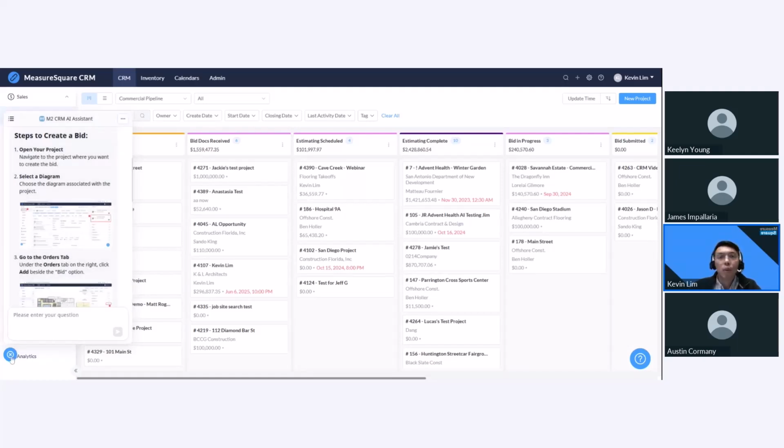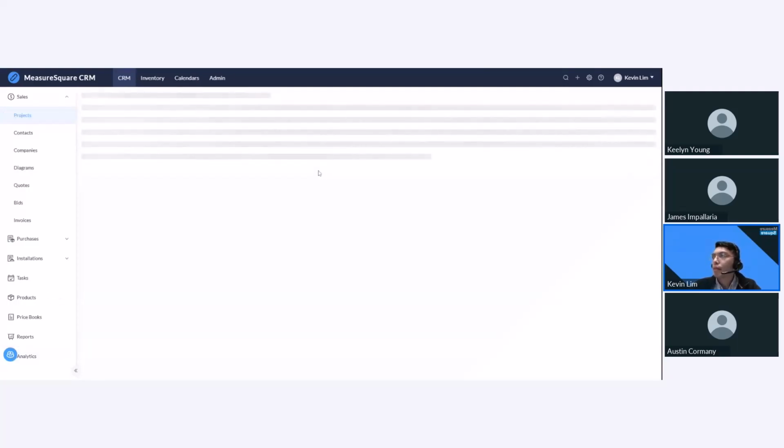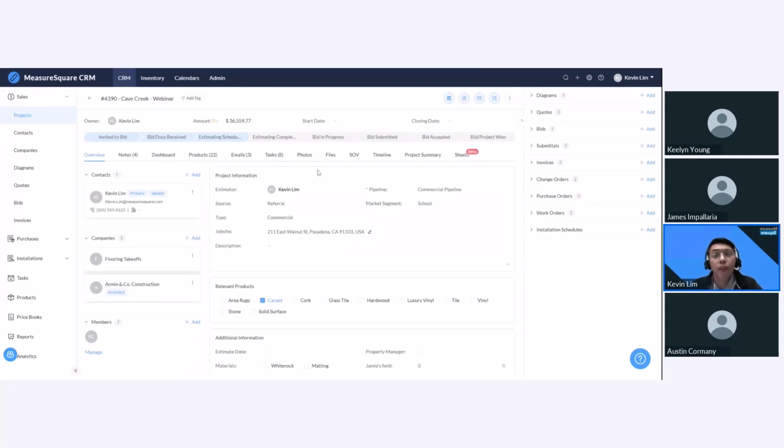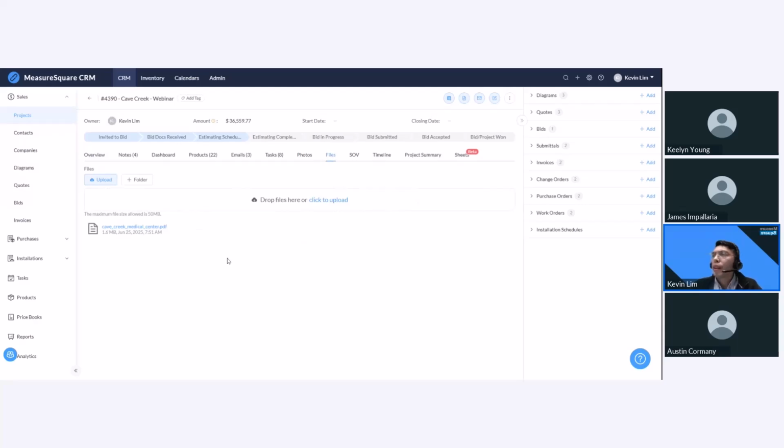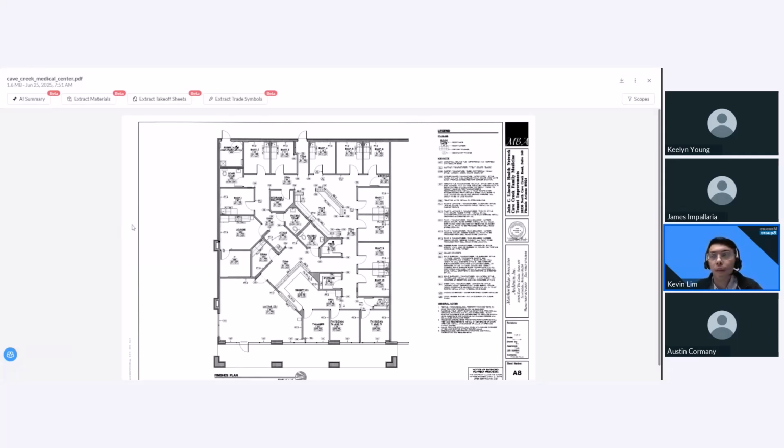And the next tool I want to show you is our AI plan analysis tool. To do that, you'll have to open a sample project first, and you'll want to head over to your file section. From here, you can upload your PDF floor plans. For this example, I've already uploaded one. So you just want to left click on that file, and you can see it's now giving a preview of that floor plan.